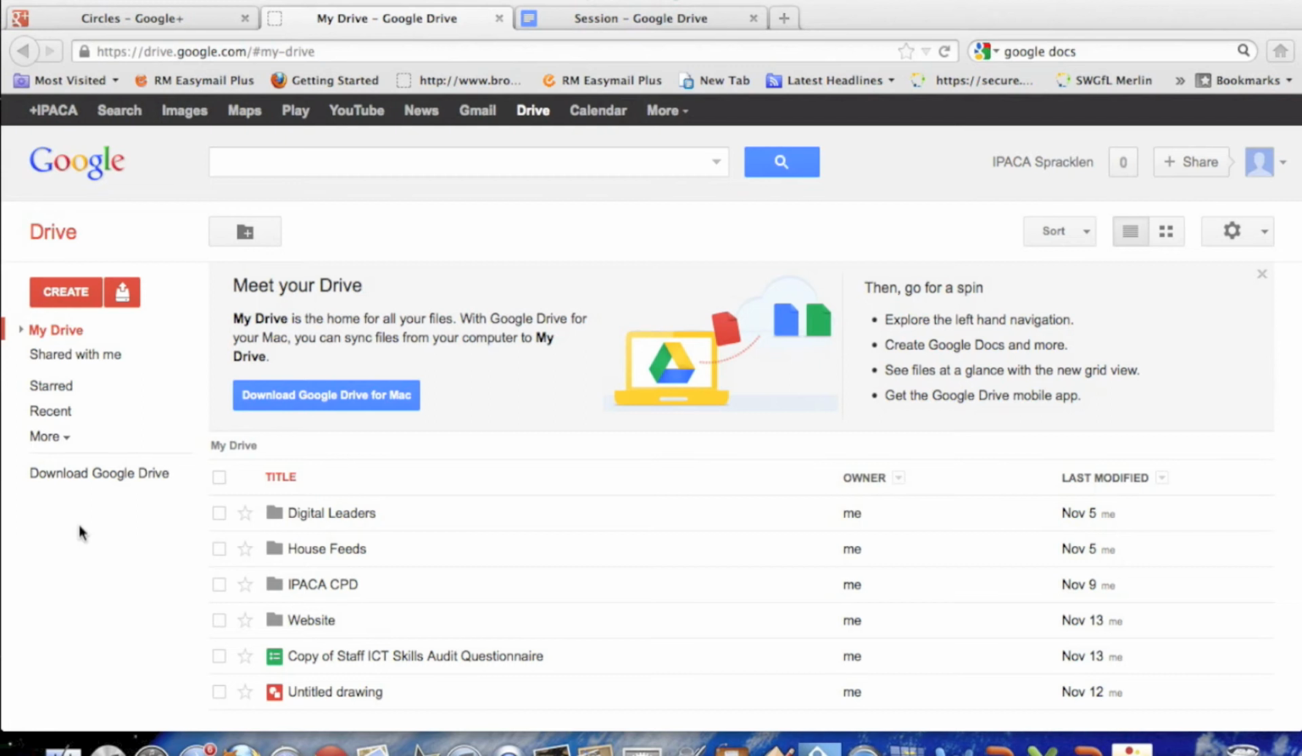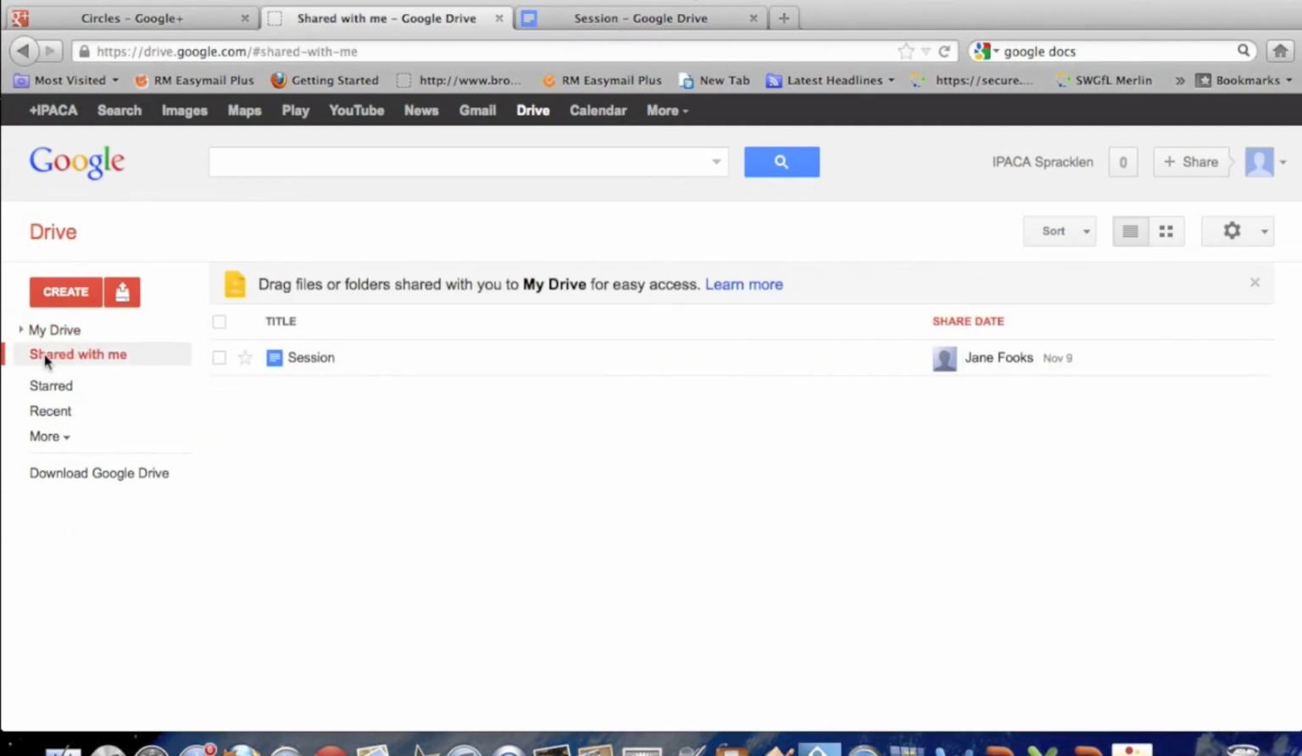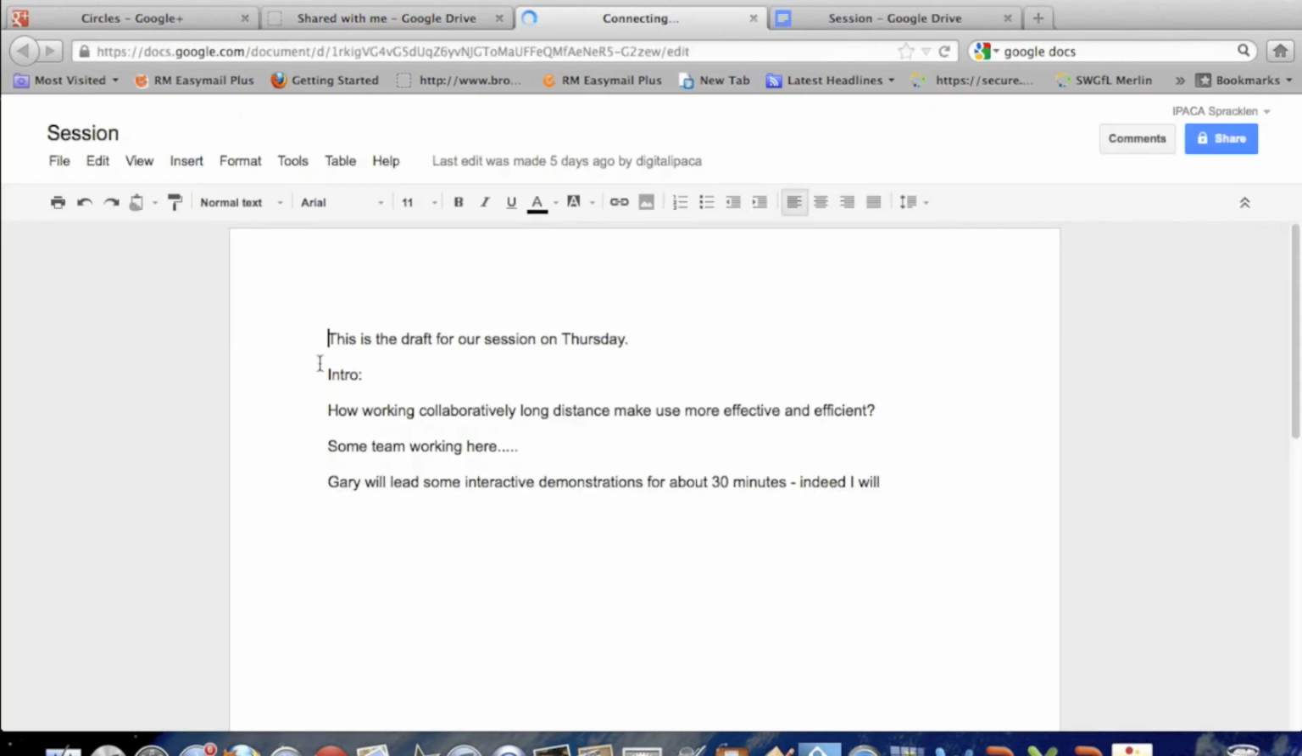So let's just share an example that Jane has shared with me. So I've got my drive here, and if I click on the left where it says shared with me, you'll see that I've got the document session which Jane shared with me on November the 9th, as it says here. If I click session, it will open it up. I can instantly see the live document that Jane's been working on.